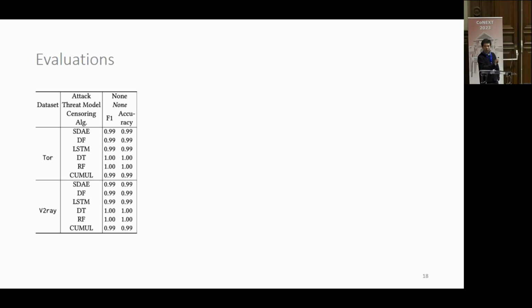So let's look at what happens when you actually don't do anything. At the top you have Tor, at the bottom you have V2Ray, and in the middle you see the performance of different classifiers. You can see accuracy and F1 score are really good. So those classifiers work remarkably well at understanding tunnel traffic.